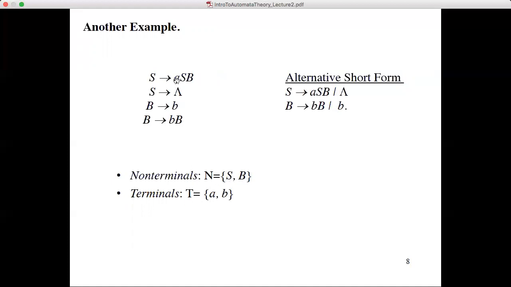Terminals are basically lowercase a and lowercase b, right? So this is basically sufficient. These 4 production rules are basically sufficient to simply say, okay, this is the grammar for a particular language. So you don't have to write non-terminals, terminals, all that stuff.